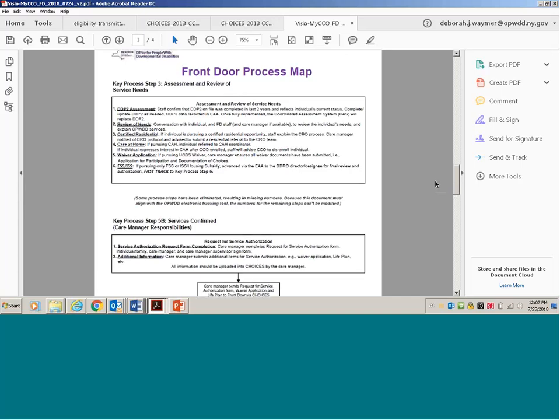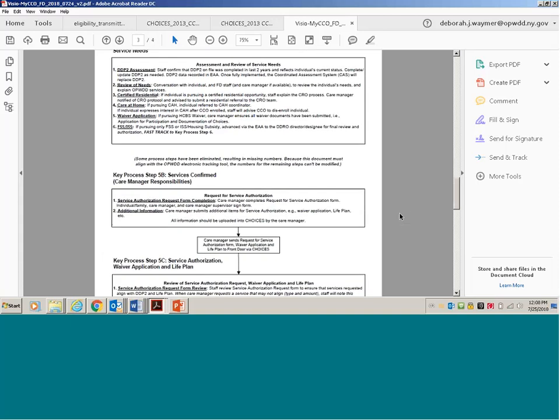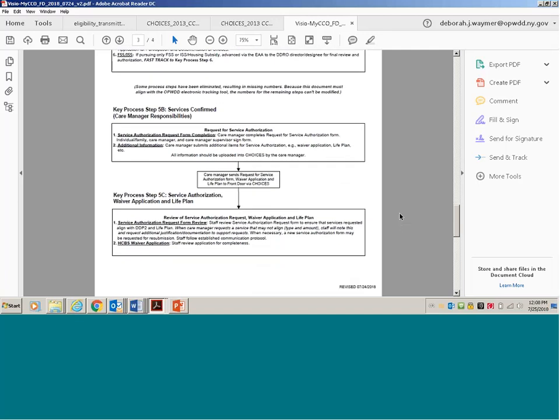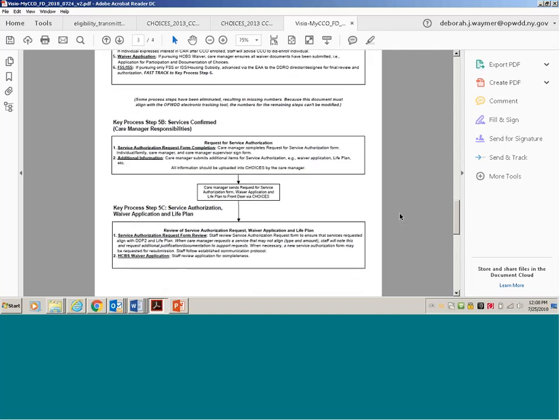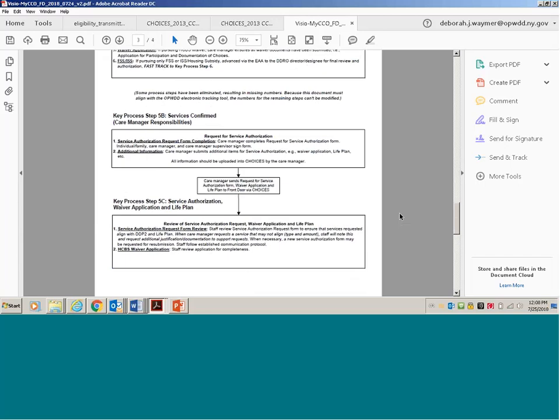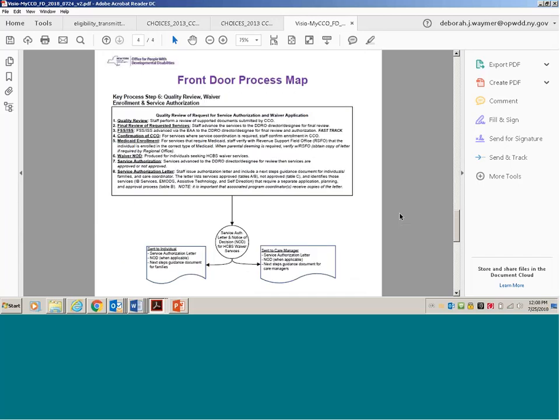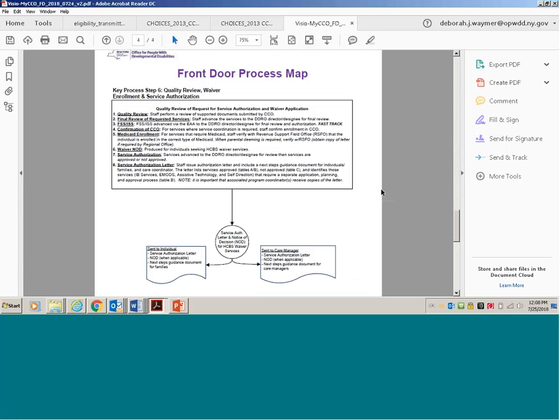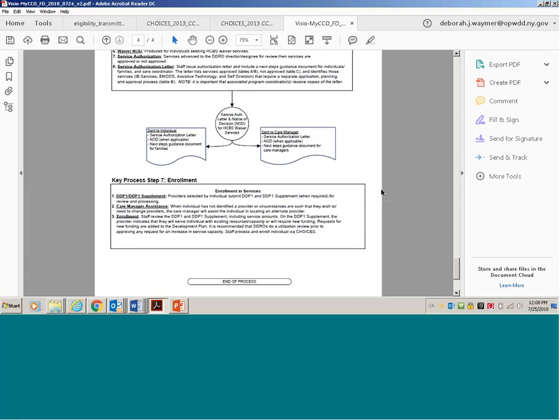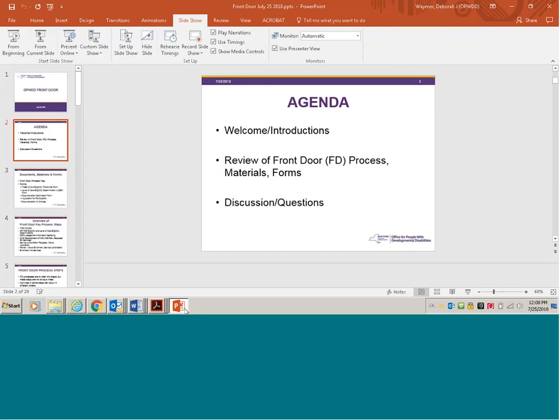Then the other parts of the front door are the assessment and the review of service needs, and how the front door receives that information and what the CCO does to give us that information and how we process that. And then finally, the waiver enrollment, and then the service authorization, and the individual then begins the service when they connect with a provider. Again, we'll be going through those steps a little bit more specifically as we walk through the presentation.